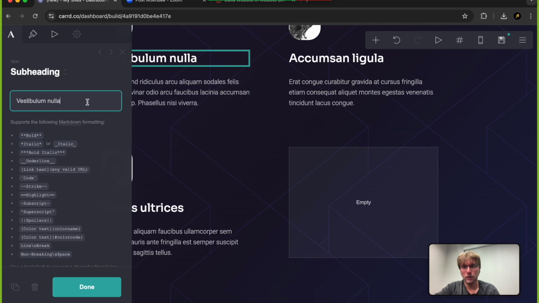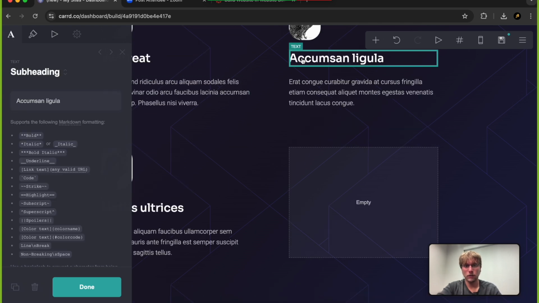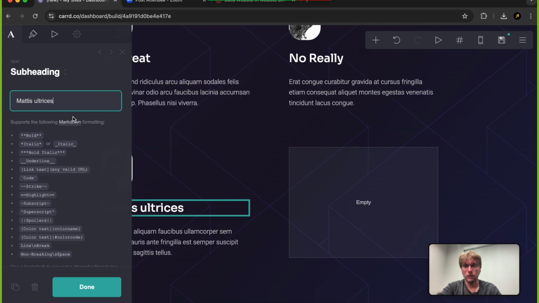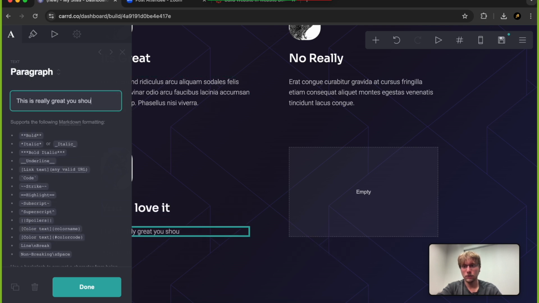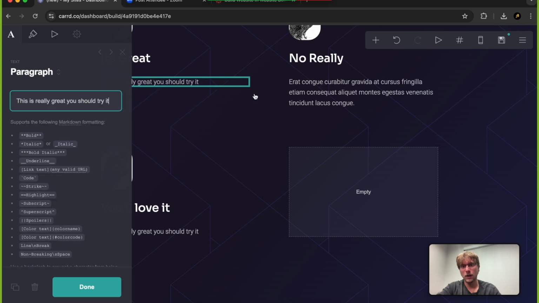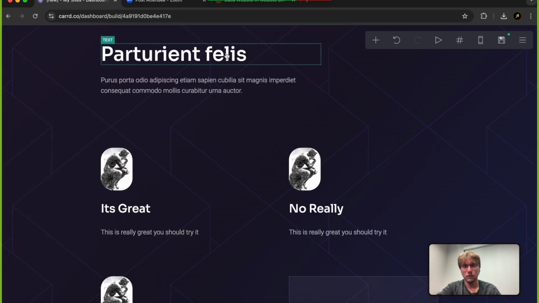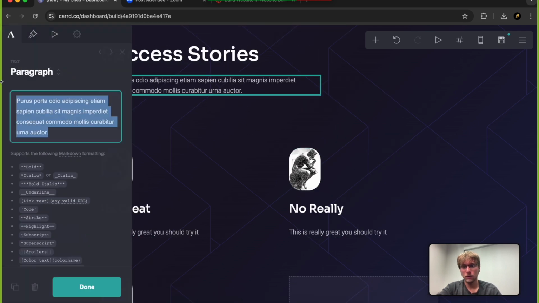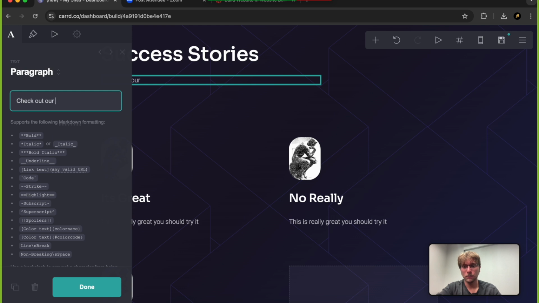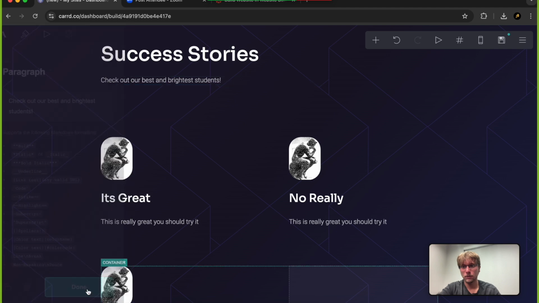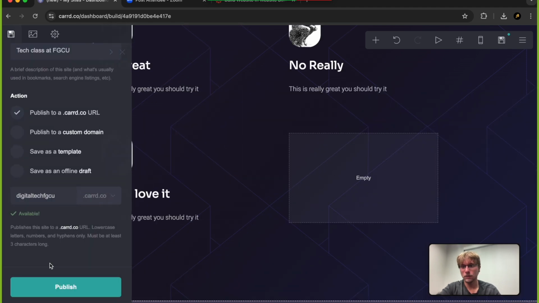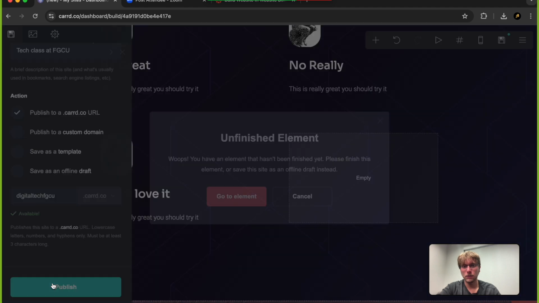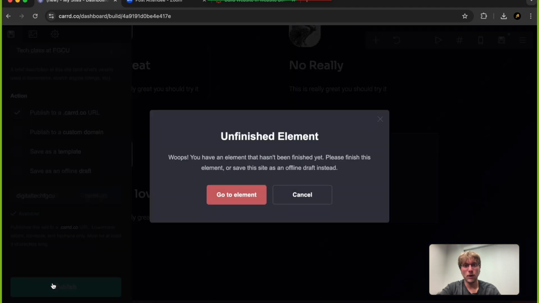There we go. It's great. No, really. You'll love it. See, these headlines can be so simple sometimes. This is really great. You just try it. And this is just for sake of time, you know. Obviously, you don't have much other stuff. Okay, and you change this. Success. Check out our test and write test students. And I think that says empty. Let's see. Publish. You have an element.